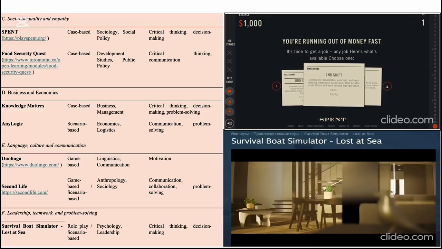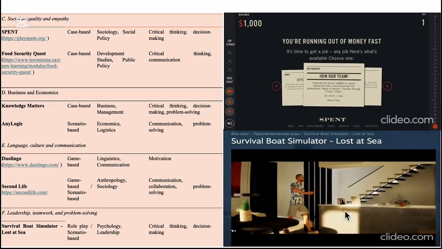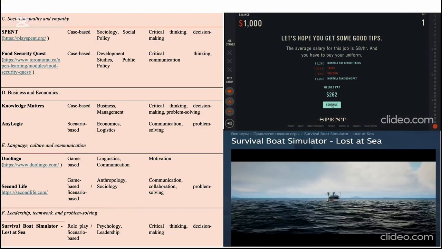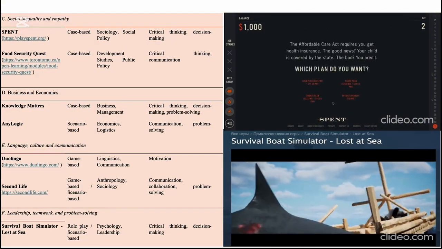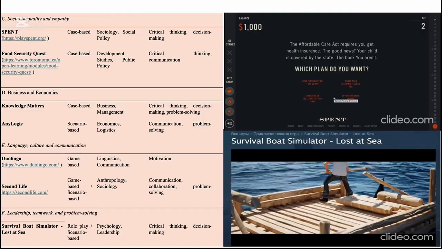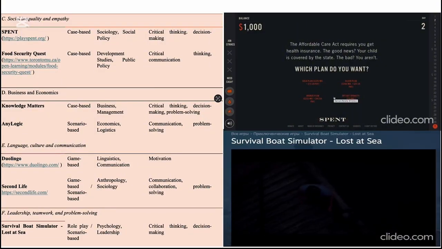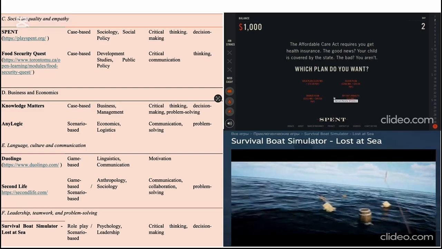Knowledge Matters is a platform of a set of immersive case simulations for teaching marketing, business, sports management, and hotel management. And this is Survival Boat Simulator: Lost at Sea, which is a team-building simulation to survive on a makeshift raft in the middle of the ocean by using resourcefulness and creative thinking to transform the raft into a thriving haven. This involves crafting items, using a grappling hook to gather drifting debris, and harnessing the resources the ocean provides to sustain yourself.